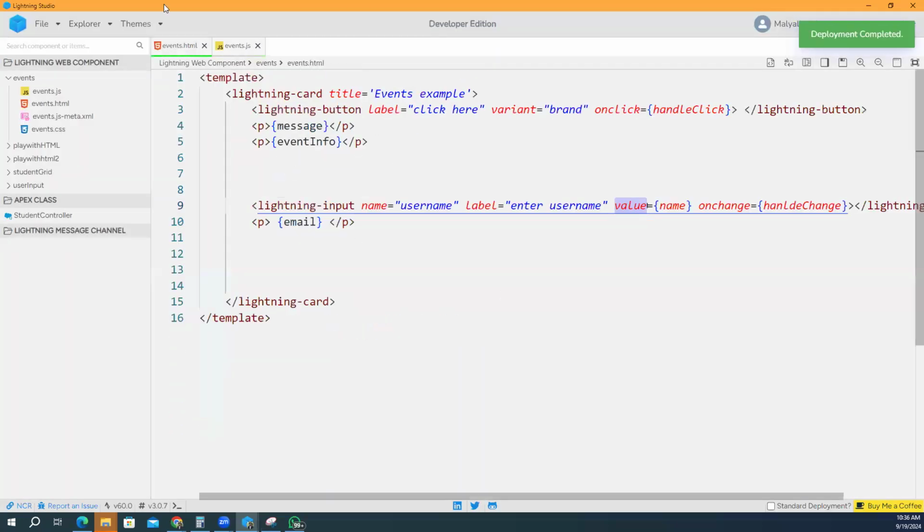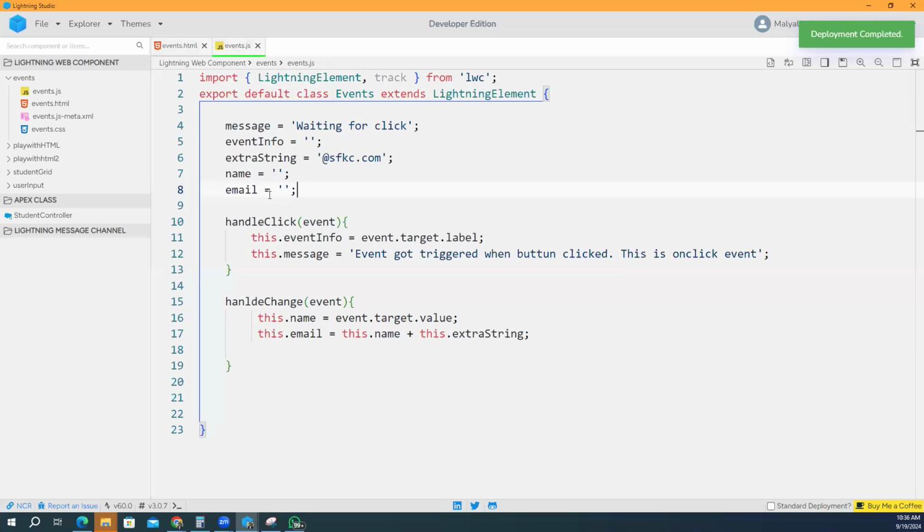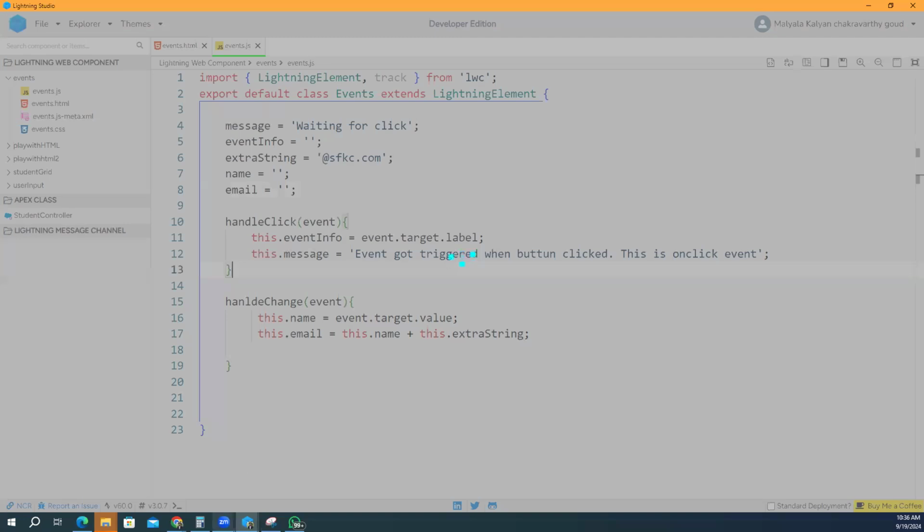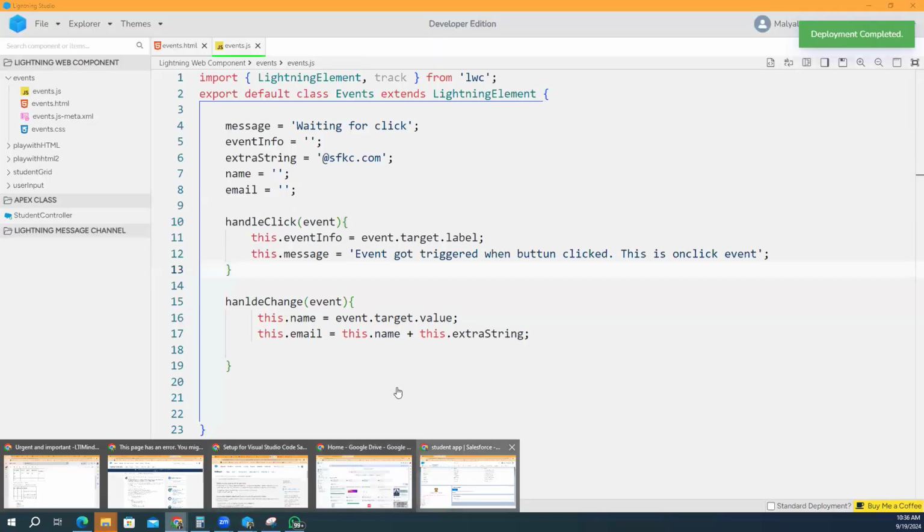So this is on change, not on click. On change means if you write one word, if you delete one word, if you add one letter also, it will trigger the event. Yes or no? Yes, sir. Now let me go to the UI.